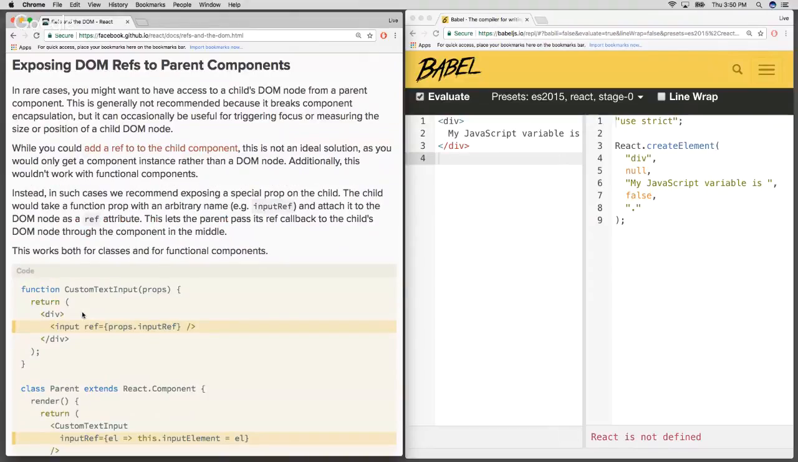In rare cases, you might want to have access to a child's DOM node from a parent component. This is generally not recommended because it breaks component encapsulation. But it can occasionally be useful for triggering focus or measuring size or position of a child DOM node.